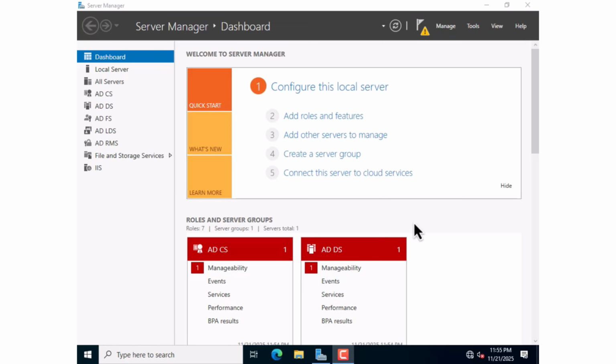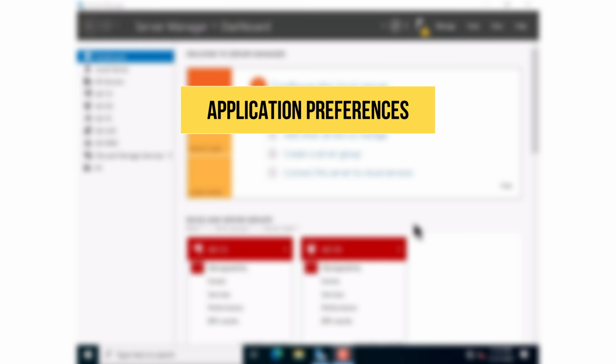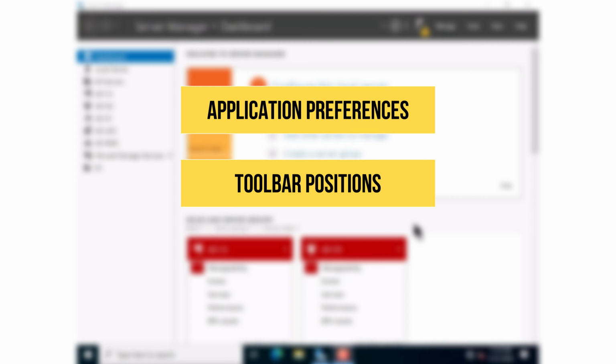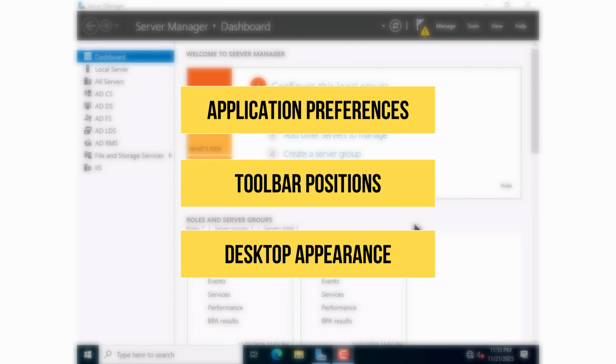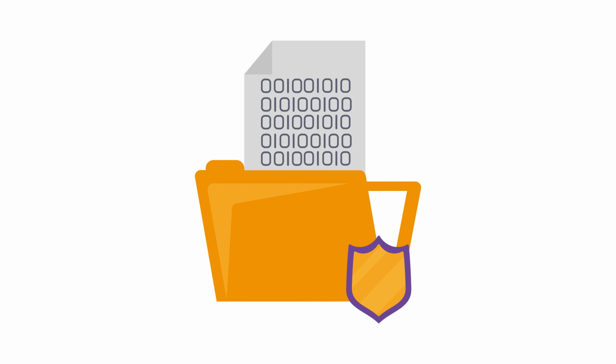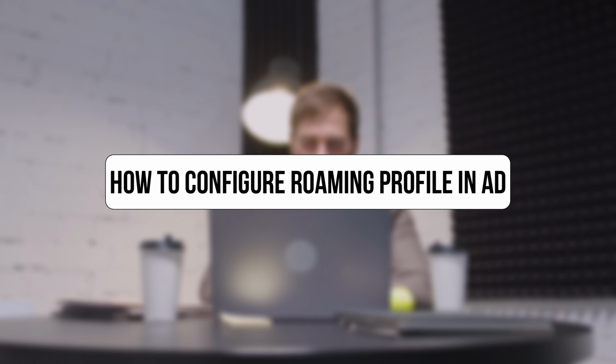Roaming user profiles allow users, when they access any domain-joined computer, to access their documents and have a consistent desktop experience. In other words, a roaming user profile contains all your personalization, customizations, and settings, like application preferences, toolbar positions, desktop appearance, and more. At the same time, all your related files remain stored on the network. In this video, we will learn how to configure user roaming profiles in Active Directory, step by step.